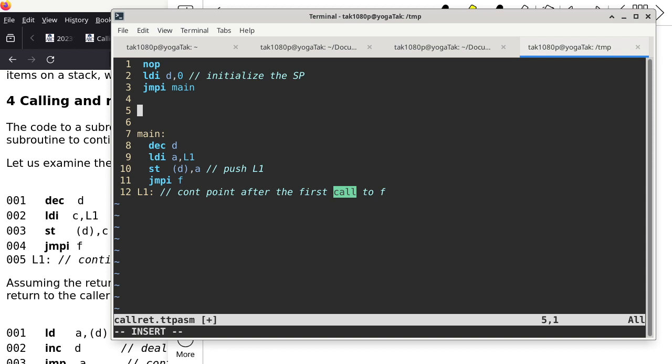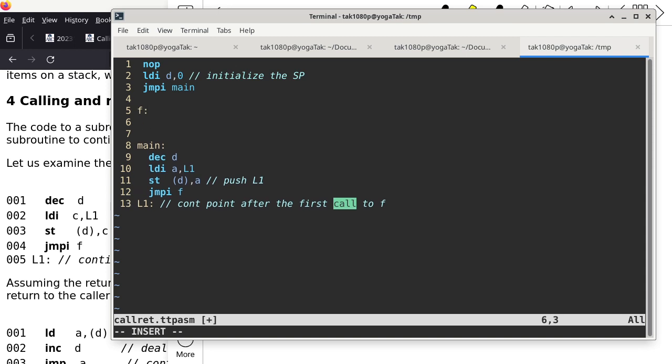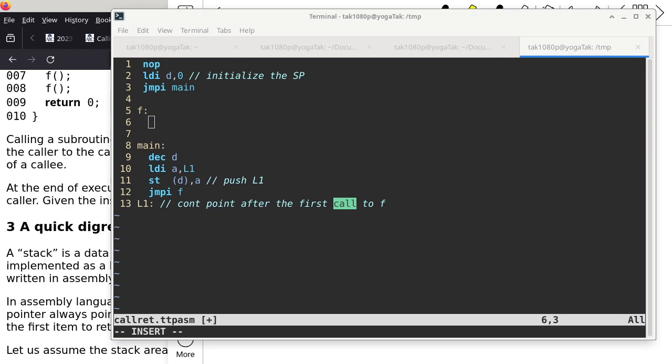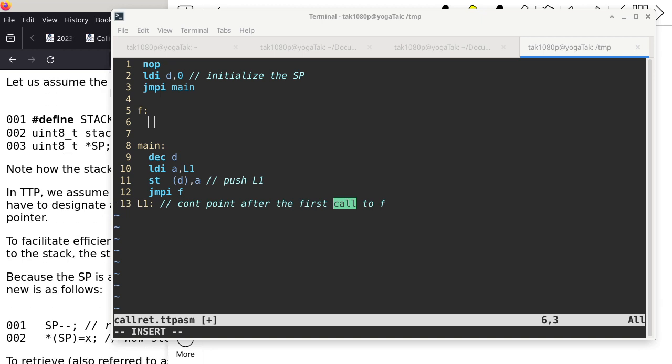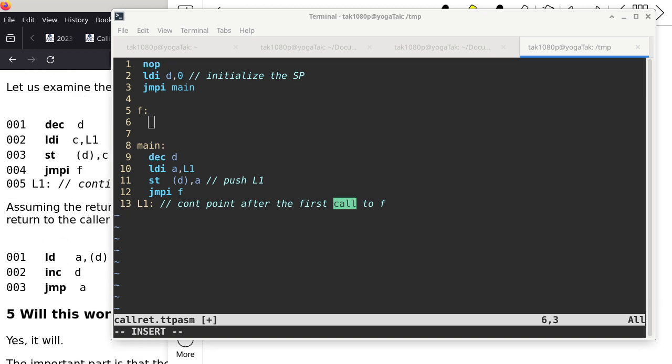Okay, so this is function F. Function F has nothing to do, right? If you look at the original definition in C, function F has nothing to do and nothing to return. So we can get to the return code right away. The return code is specified in assembly down here, so we'll just copy and paste it.